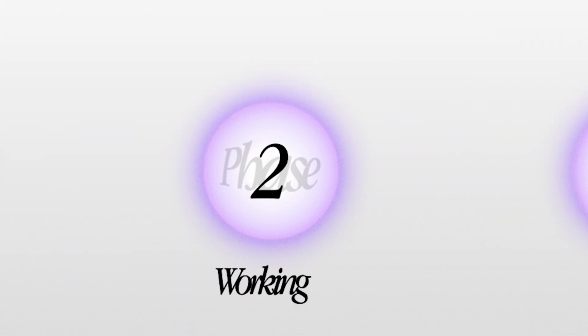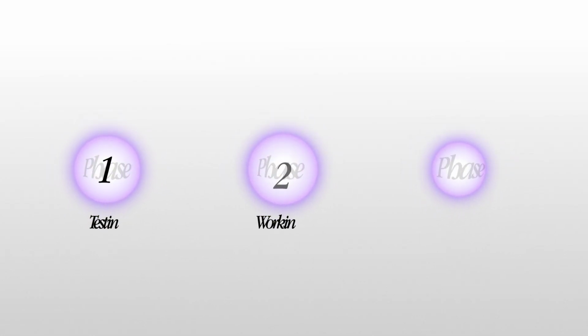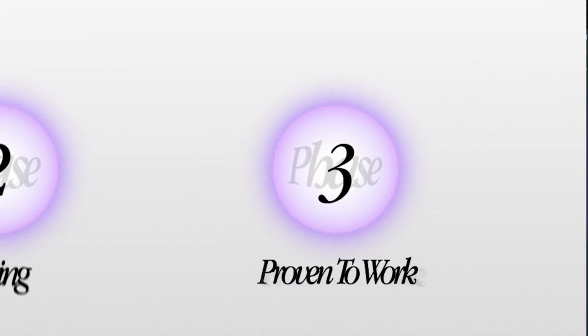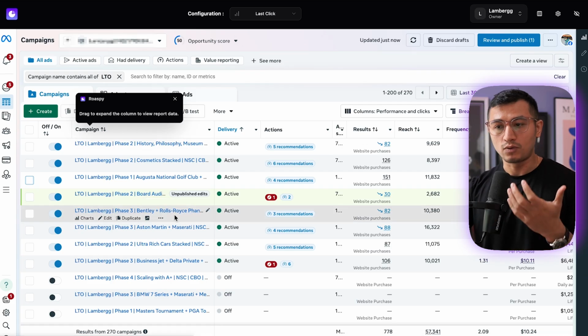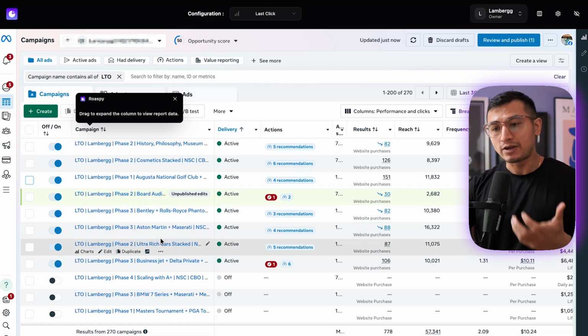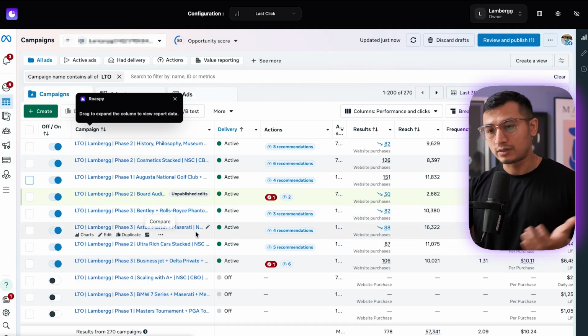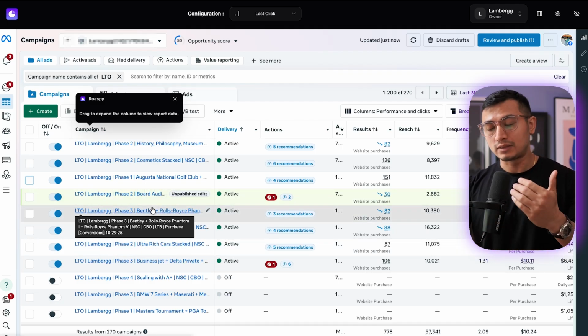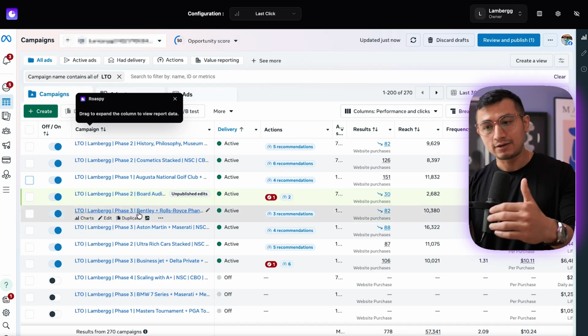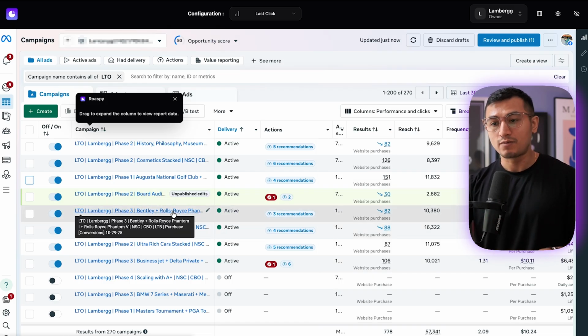Phase 2 is typically when we have something that's working. For example, let's say we're using proven ads with the new interest. So that's phase 2. And phase 3 is something that's already proven to work. If I have an interest, let's say Bentley or Rolls-Royce, right? People who are interested in Bentley or Aston Martin. If I know people are interested in those things and I know that interest works, I know that ad in that campaign works, then I'm taking that to phase 3 and I'm putting more budget behind it. I'm scaling it. So that's basically what phase 3 is.